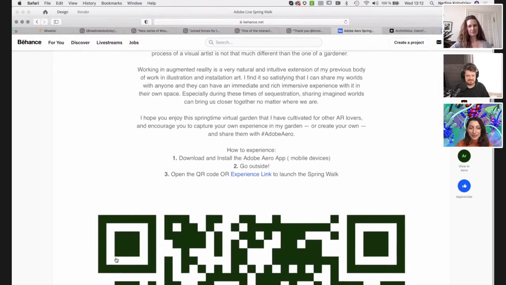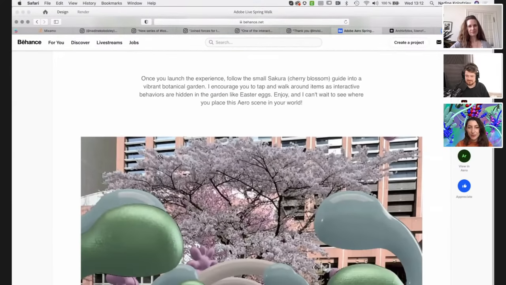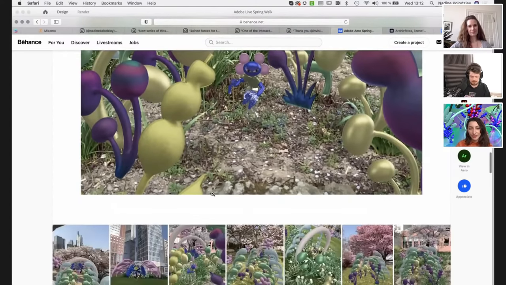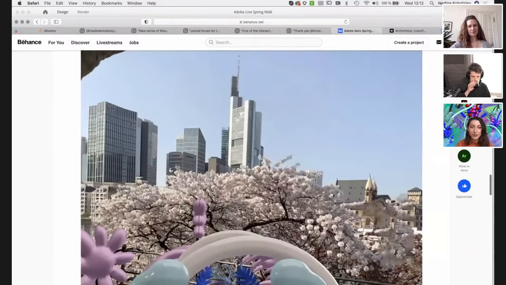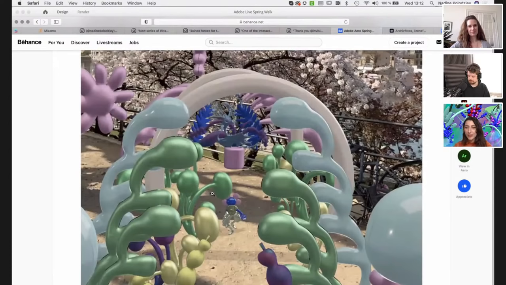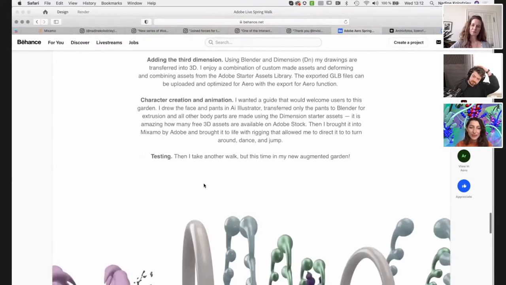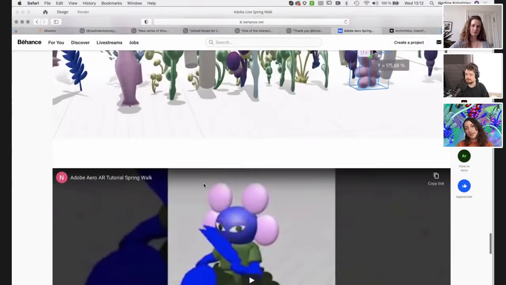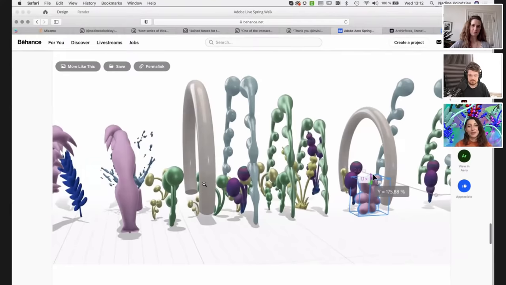Yeah, right. So you get a feeling of it. And the idea was that you have this world and this small Sakura guide here, and he's kind of taking you into his world. So kind of this Alice in Wonderland moment where you explore a new reality. And I thought it's really fitting to this idea of alternative realities and augmented reality. So we will take a look into that, how I made this character, and I give some tips and tricks so you can play with that at home as well.